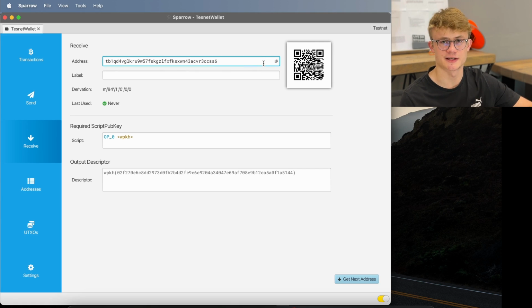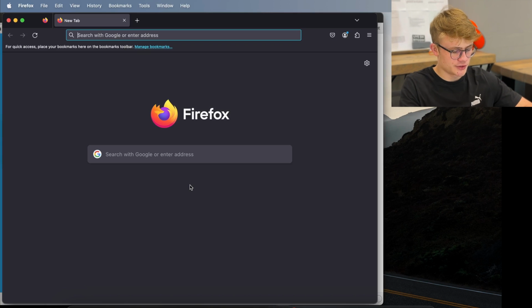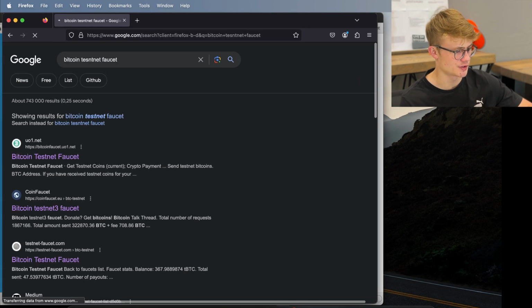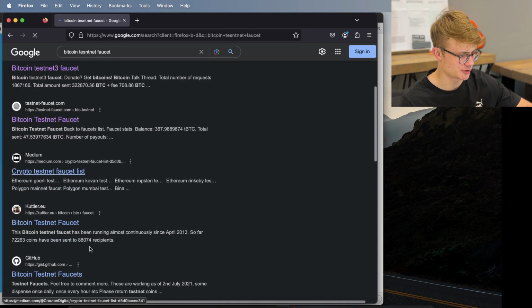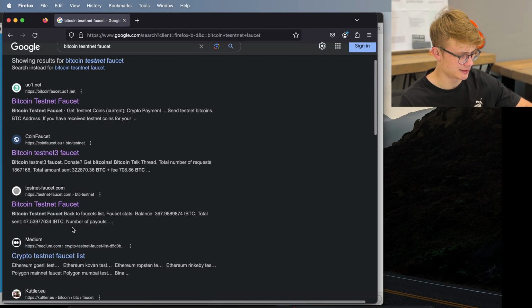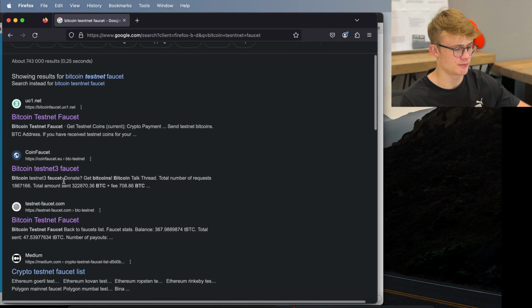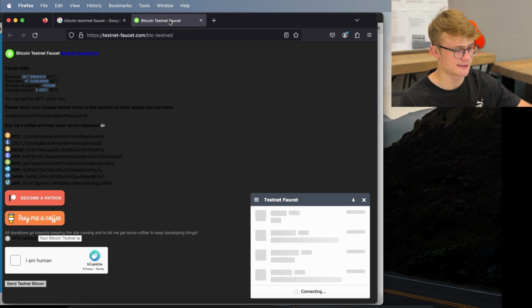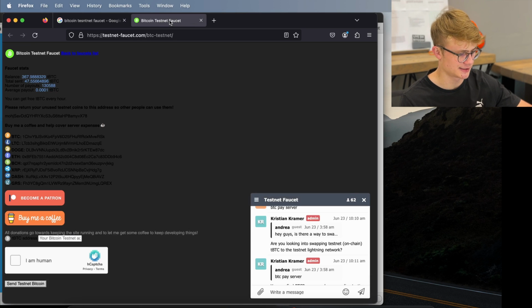Now, how do we get testnet Bitcoin? And the answer is with testnet faucets. So what you would need to do is go into Firefox or any browser of your choice. Here I am in Firefox. What I'm going to do is search Bitcoin testnet faucet and search that. And here are a few options that I've opened previously. So what you would do is open this link in a new tab. You would give them your address and they would send you out some testnet Bitcoin.